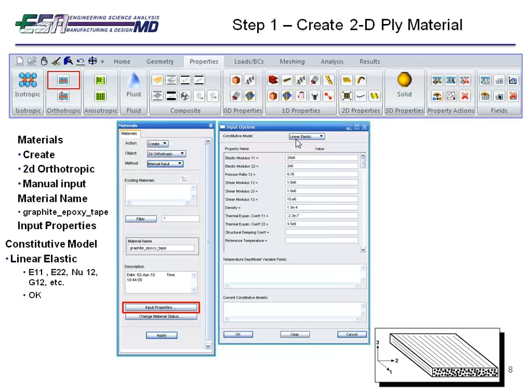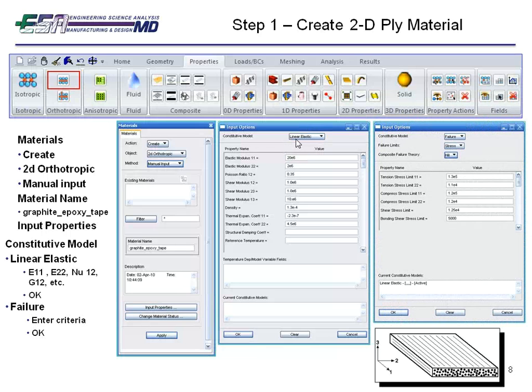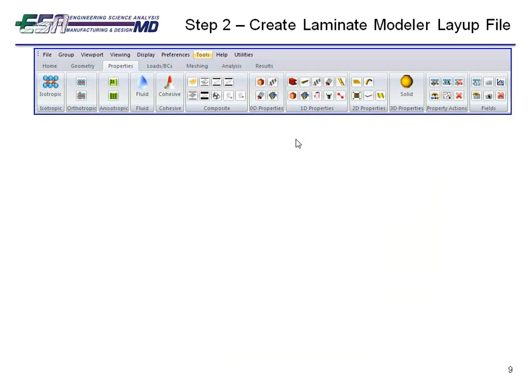Next, for the next constitutive model, we'll put a failure model in there. In this case, the directional tensile strength of the material. And we push OK and apply. And we've created a material model in Patran.